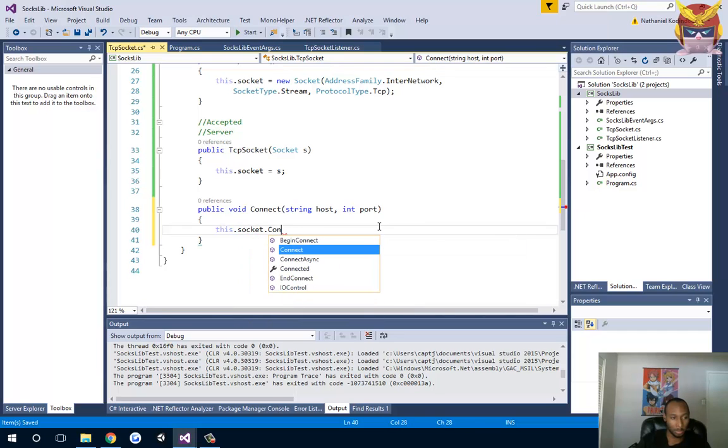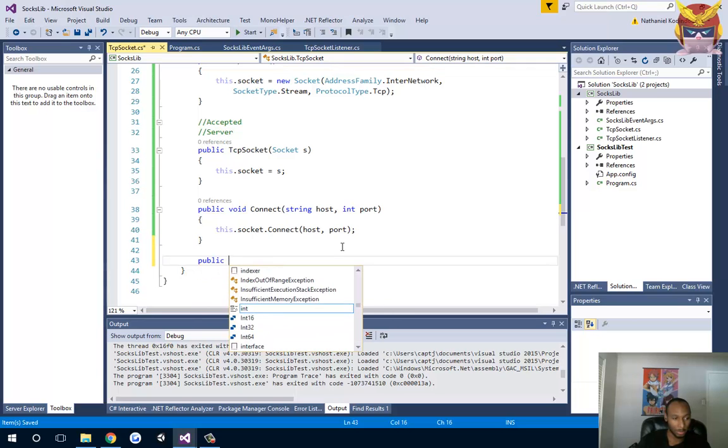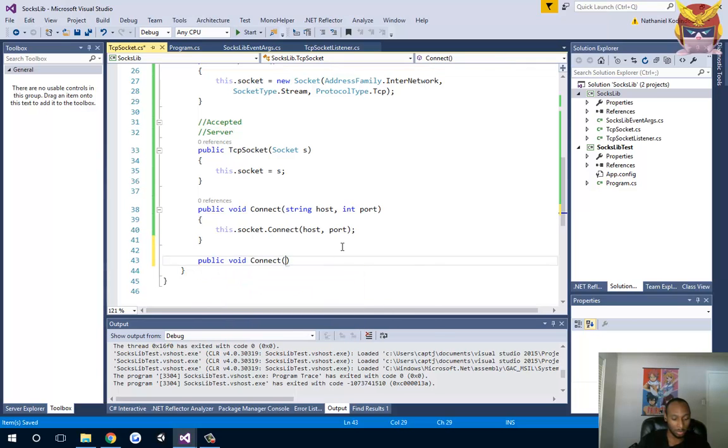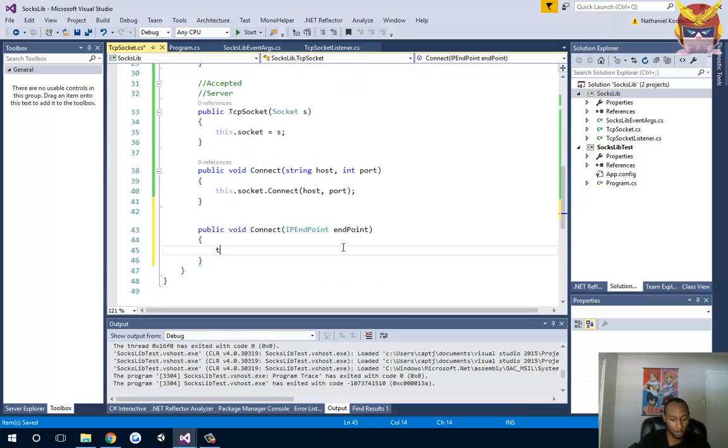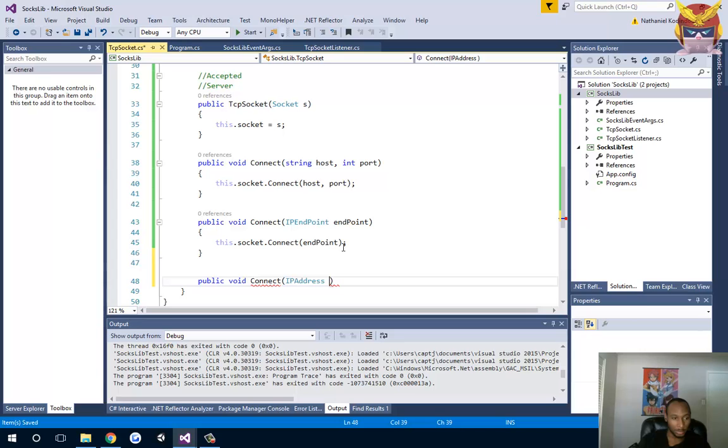We're just going to call the synchronous connect method. This is basically just calling the underlying stuff. Just go ahead and follow along. There's really not much explanation here. This is just making sure we're covering all of the overloaded methods of the socket.